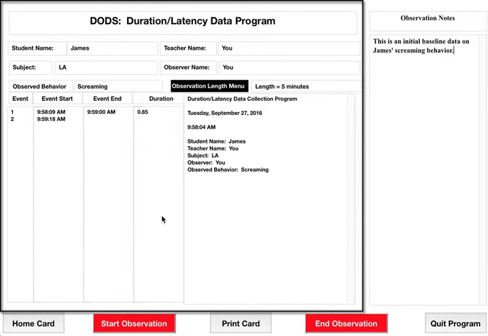So again, built into this duration or latency program is the exact same features as the frequency or occurrence program. It has the home card, start observation card. You can print or save the data just as we did. You can end the observation, or you can quit the program. Okay, he just stopped screaming. And so for the second scream, it almost lasted a half a second, 0.43 minutes. So now he started screaming again.